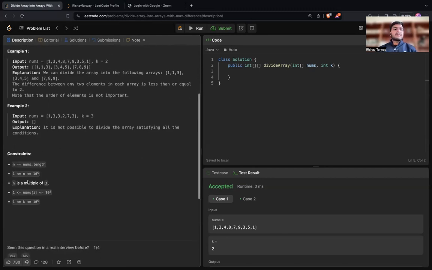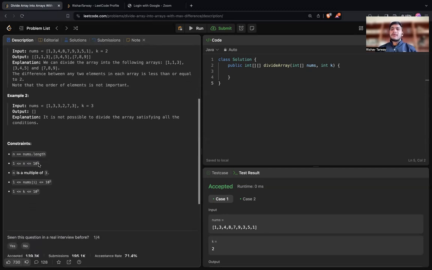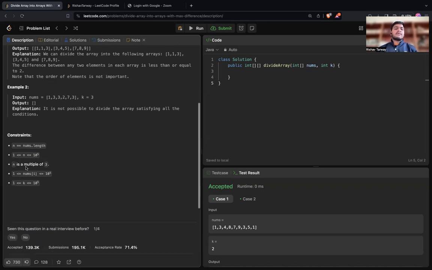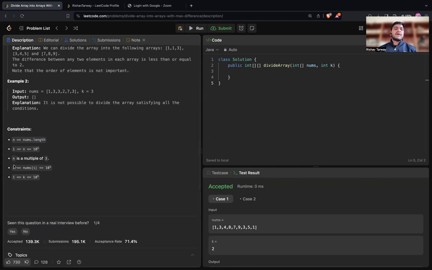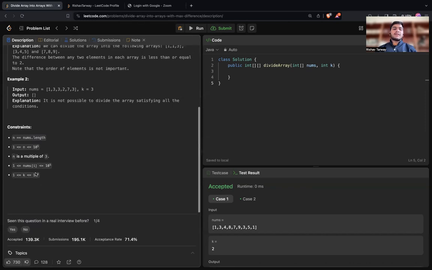Now the constraints given: n is equal to nums.length. Whatever nums is given, n is equal to nums.length, and n should be at least 1 and at most 10 raised to the power 5. So this is the range which has been given. And the total number of elements inside the array will be a multiple of 3. Also, the elements of nums cannot be less than 1 and cannot be greater than 10 raised to the power 5, and k should not be less than 1 and should not be greater than 10 raised to the power 5.